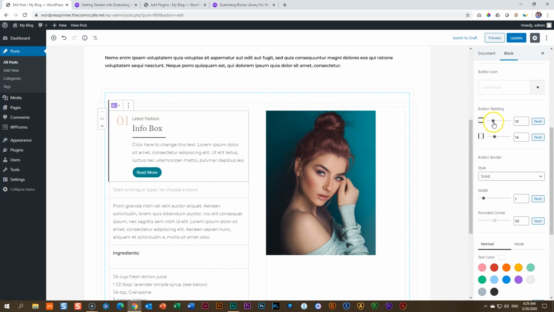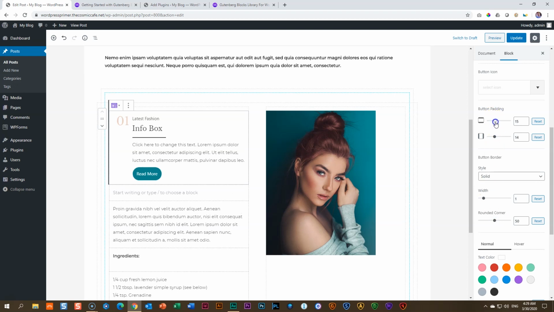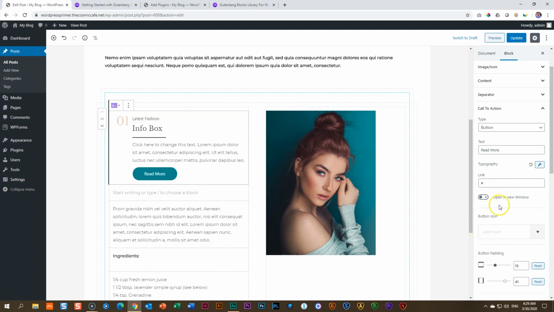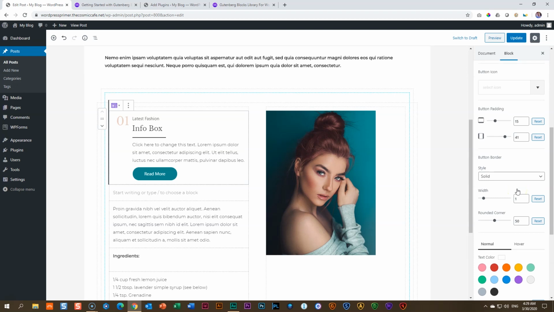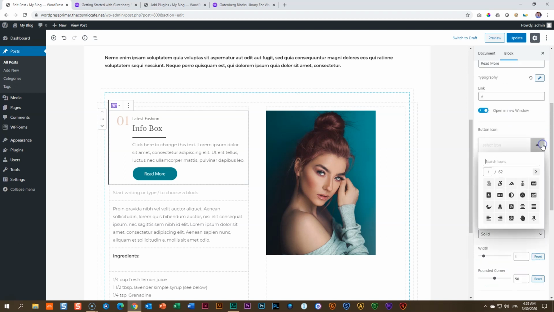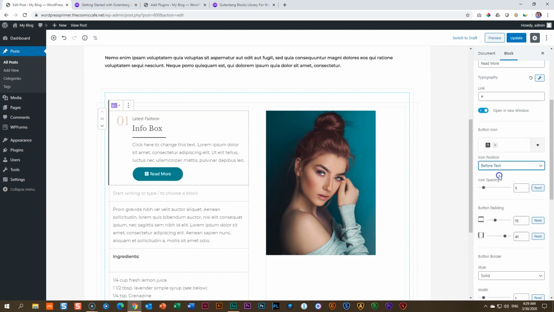And then let's give it a little bit more room to breathe here, adding padding at the top and the bottom and also on the sides. Now the button looks much better, and you have all the other options here. Open in a new window, and you enter the URL over here. You can also add an icon here if you wanted to add an icon to it. And then you have the option of before or after text and the spacing between the text and the icon.